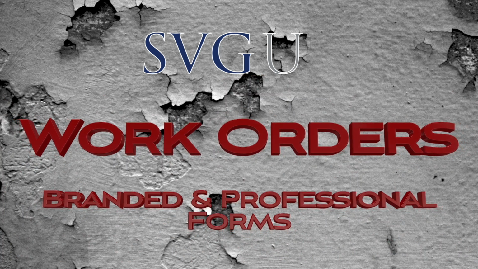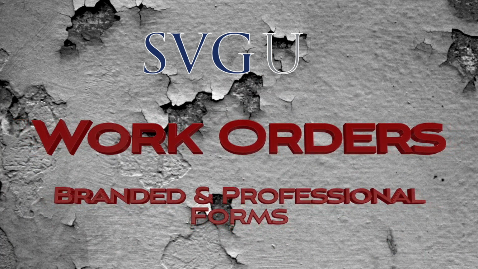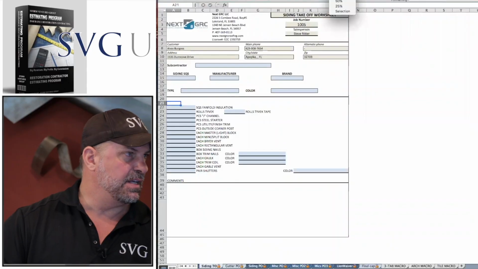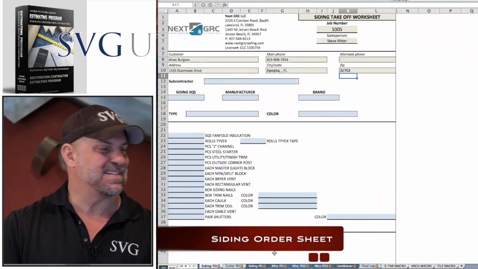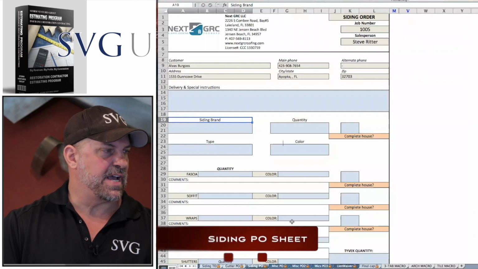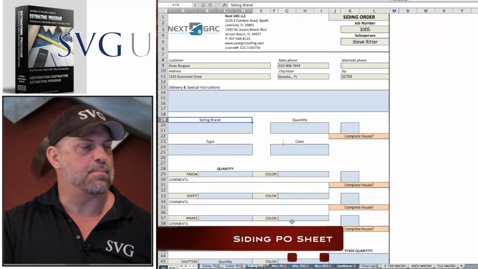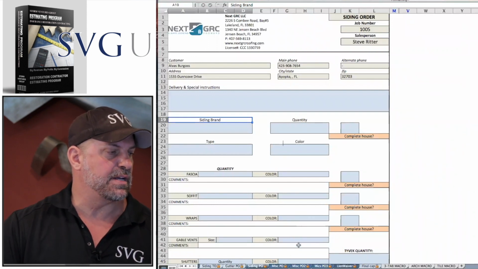Guys, the program also has all your other work orders, like for your siding. This is a nice siding takeoff sheet you can give to your sider to go do a proper spec assessment for siding, because you know the sales guys aren't going to do it right. There's your siding PO sheet. Again, all this data is populated from the pre-cap and from the initial data entry point.